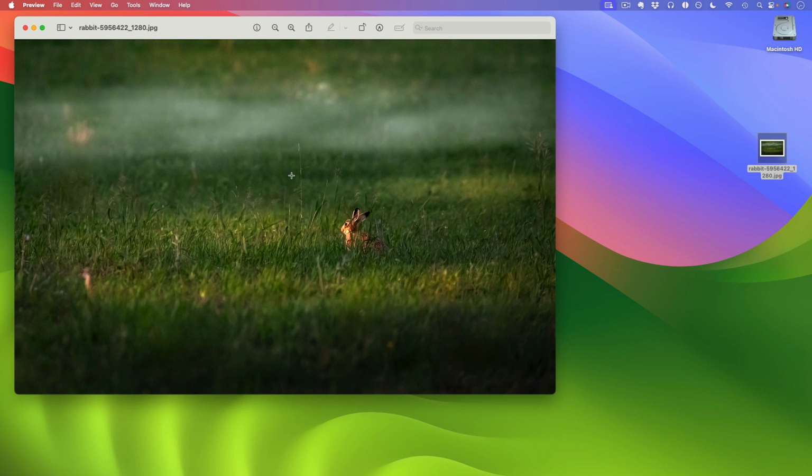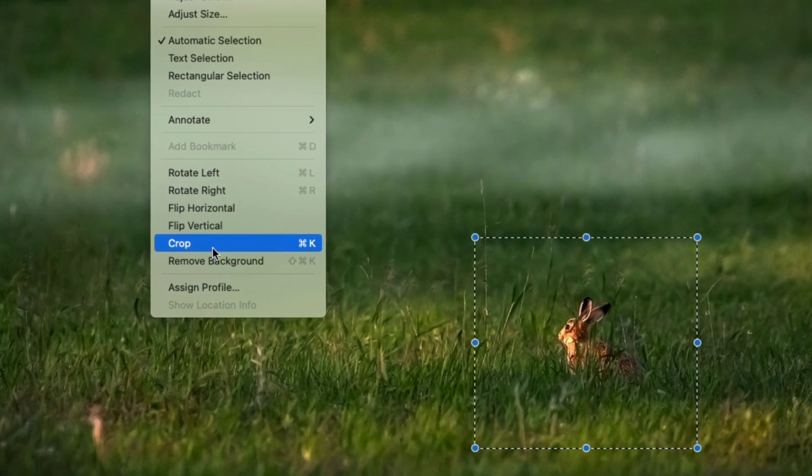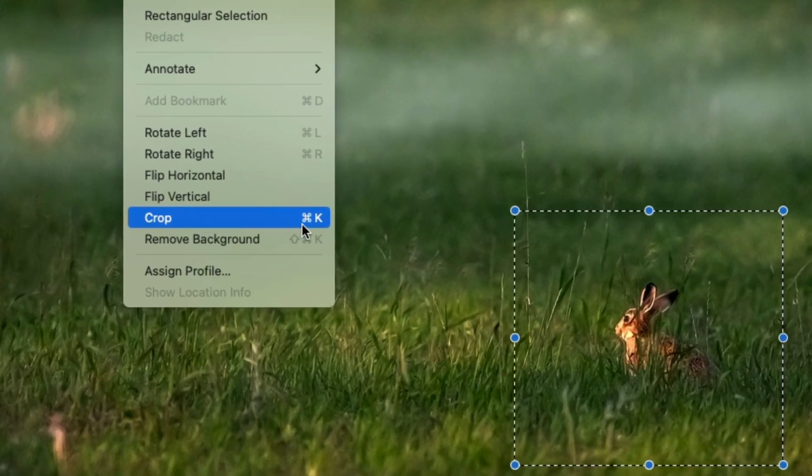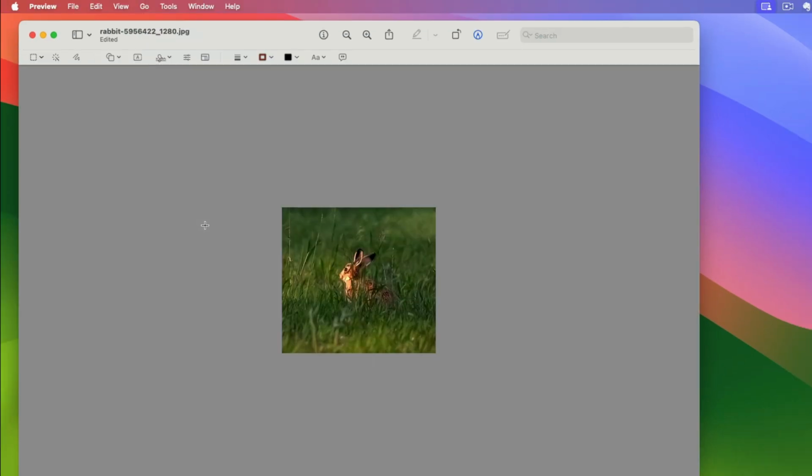So in Apple's Preview, what you do is you highlight the part of the photo that you want to keep, and then you drag the mouse or cursor to your specified size. Then you click on Tools, then look for Crop. Notice here that you also have a keyboard shortcut, which is Command K. And when you click that, now the photo is cropped.